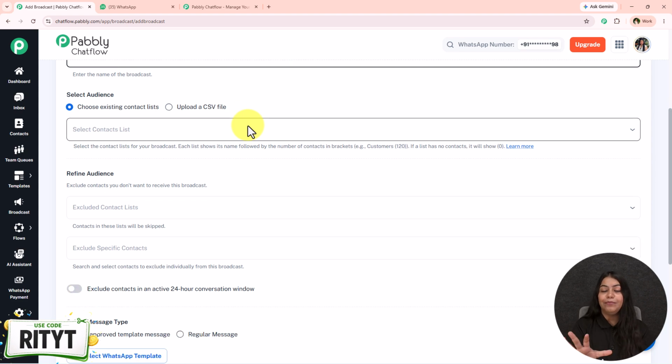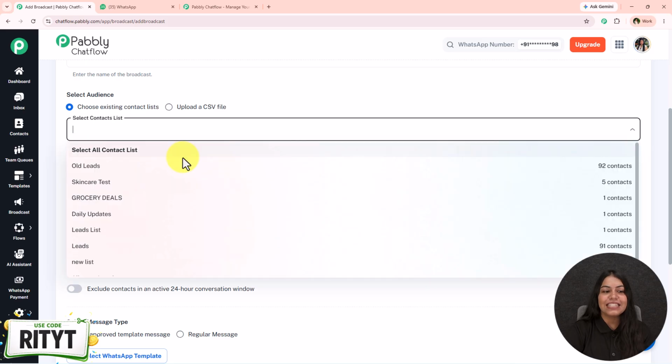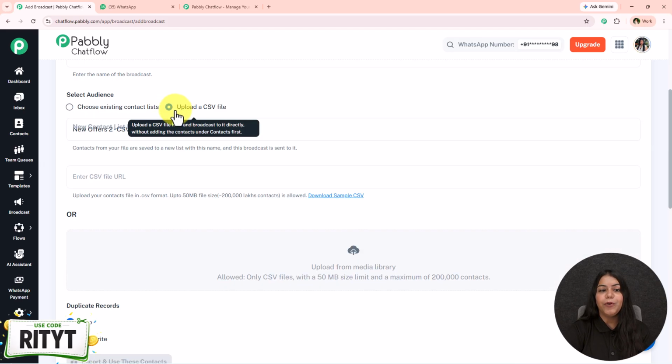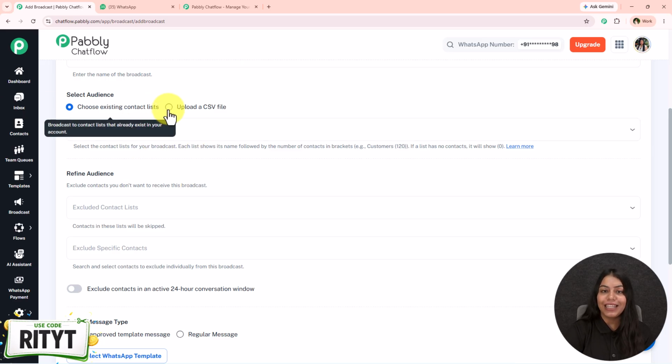Now comes the main part, which is selecting the audience. Over here, you can simply select the existing contact list which you have already created, or you can also upload the CSV file of the contacts directly over here. Apart from that, if you want to learn how to select the contact list, then for that you first have to create the contact list.